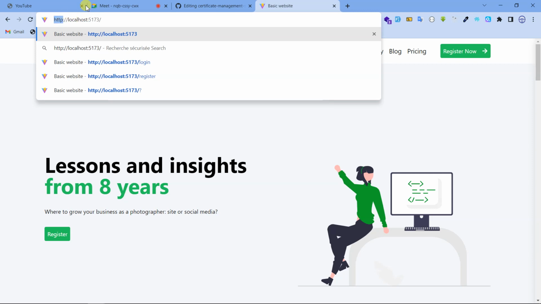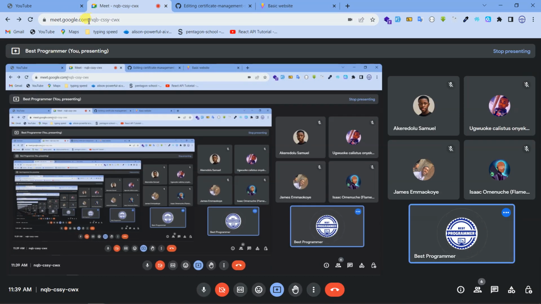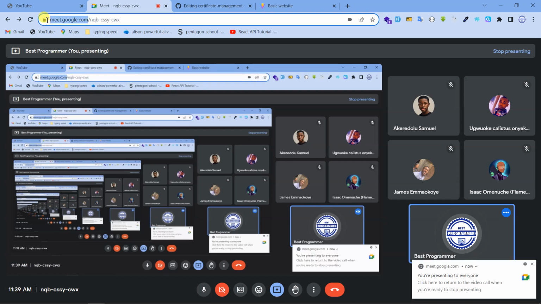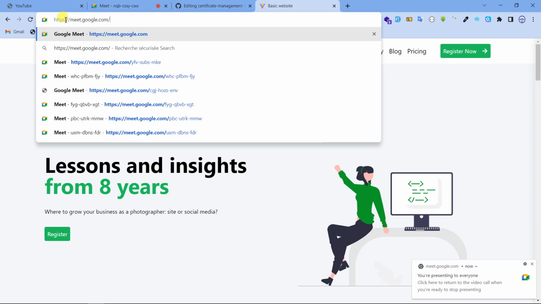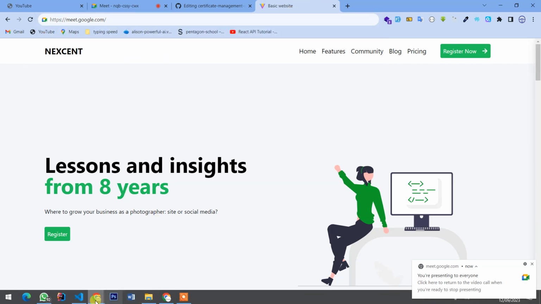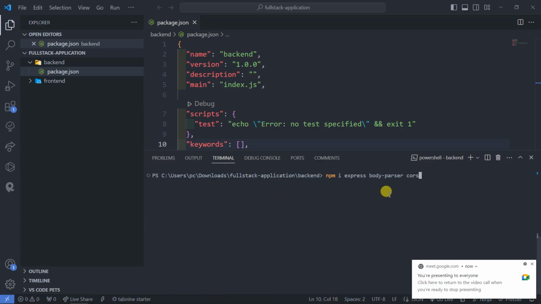Then the other will have S, like Google Meet here. If you copy from here and then paste somewhere, you will see here we have this S. This S stands for secure. Okay, it's well secure. So that's why we need this cors to enable us to make that cross origin between two different applications. Okay, so we need cors.